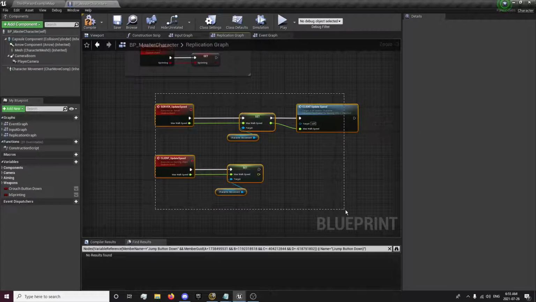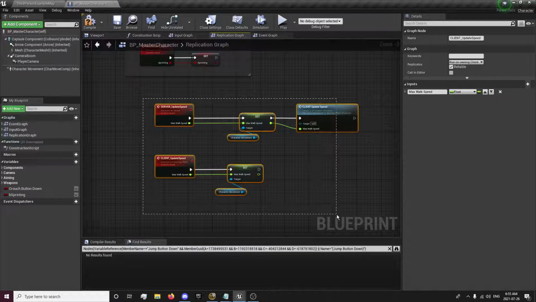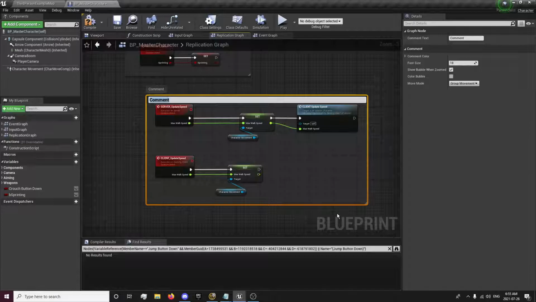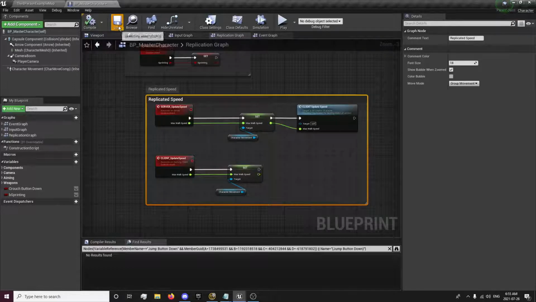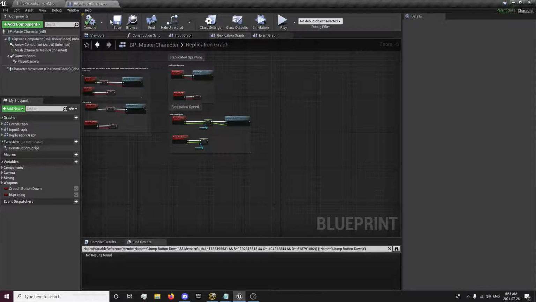So this is our walk speed. Everything is replicated and it's reliable. So that should be all we need for our sprinting replication.